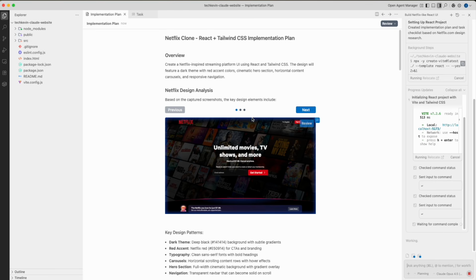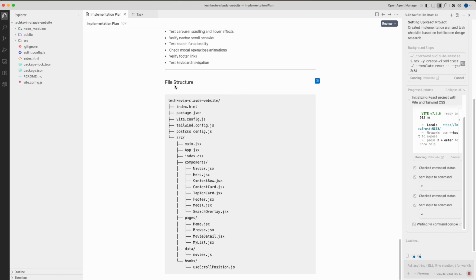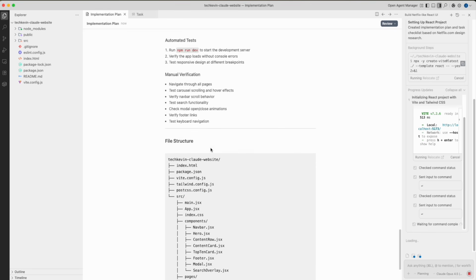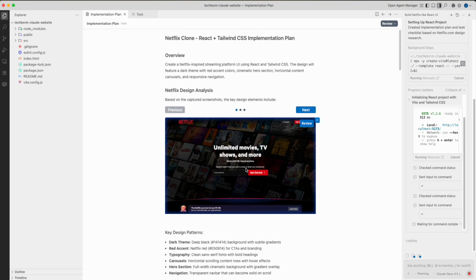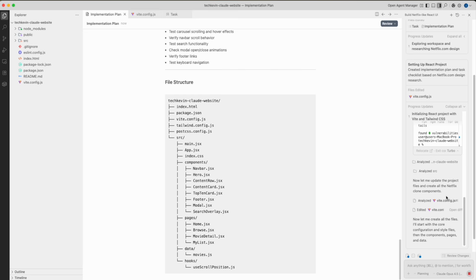You can see here that it created a plan. It created all of the file structures and everything that it needs to do. And it's going to vibe code the plan. And you can see here, it literally took screenshots. This is actually pretty smart because you can use this to recreate any sort of website that you have. So any sort of ideas, if you want to create any sort of website, you can literally just create it from just a single prompt.